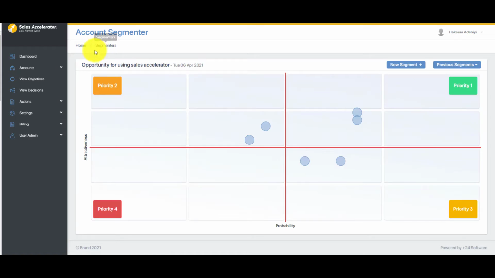Okay, so what you can see here is a simple 4-box grid, and there's two axes. You've got attractiveness up on the horizontal axis, and the attractiveness is effectively things such as potential, so that you're saying that if I work this account and I'm successful in this account, will that yield good results? So you're going into places where you know there is business, and I'll come on to that shortly. And then across on the vertical axis, you've got probability. What is the likelihood that those people will want to work with you?